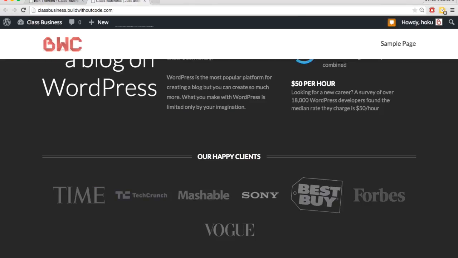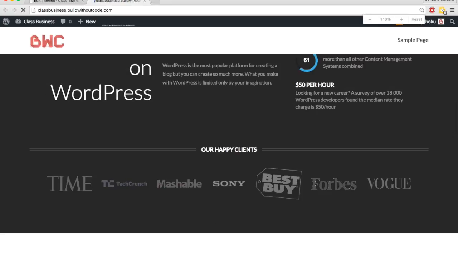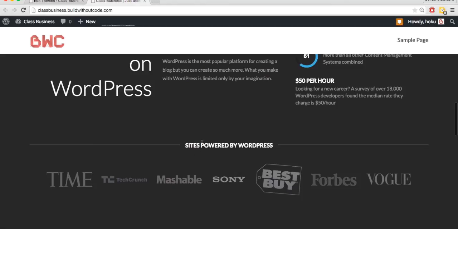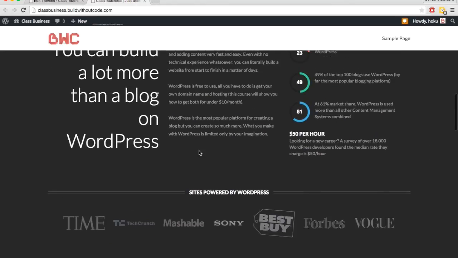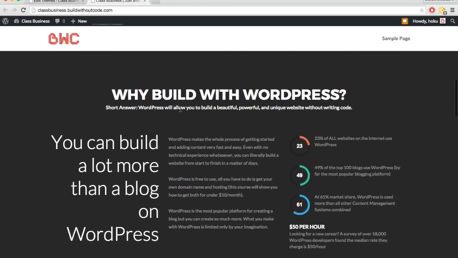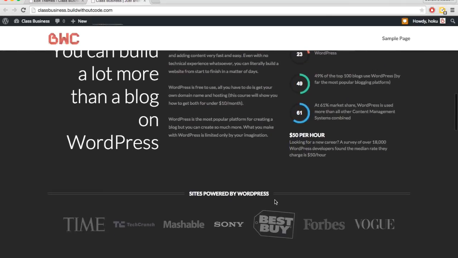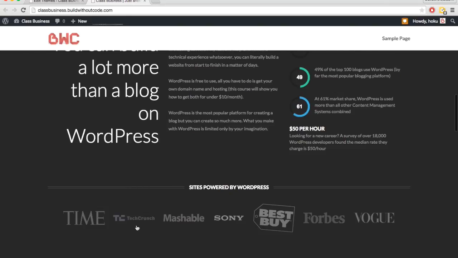Now let's come back here and we'll hit refresh. And now it says sites powered by WordPress. So the About Us section has our title, our subtitle, this left title, text right here. On the right we have some cool statistics and graphs and such. And then down here, sites powered by WordPress, and then links to each of these respective sites.